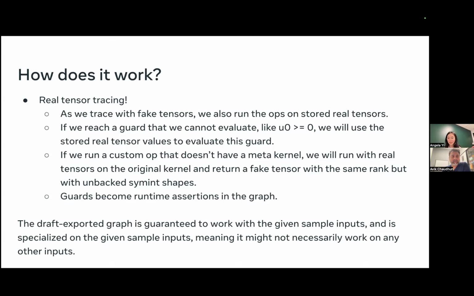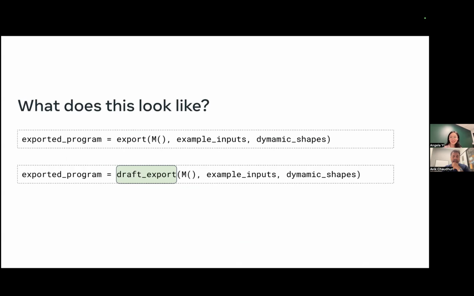So the graph that gets created by draft export is guaranteed to work on the given sample inputs that you've passed in, and it's specialized on that sample input. So depending on which branch it takes based on those sample inputs, it might not necessarily work on any other inputs. And to show that, we also add asserts into the graph so that if you do run it with other inputs, it will error and tell you that this graph has not been made to work for these types of inputs. But if you were lucky, the asserts would still pass, even if the data was a little bit different. If you were not depending on the exact values, then it would still be fine. Yeah. So then what does draft export look like?